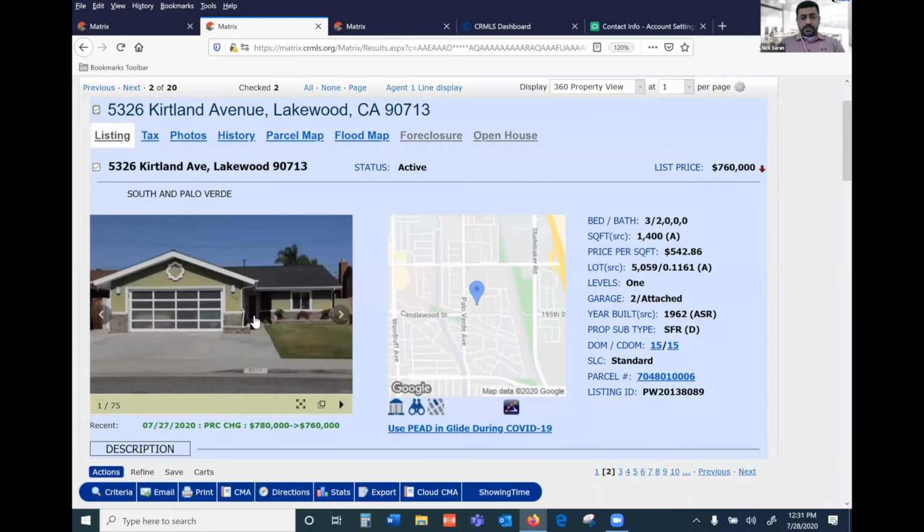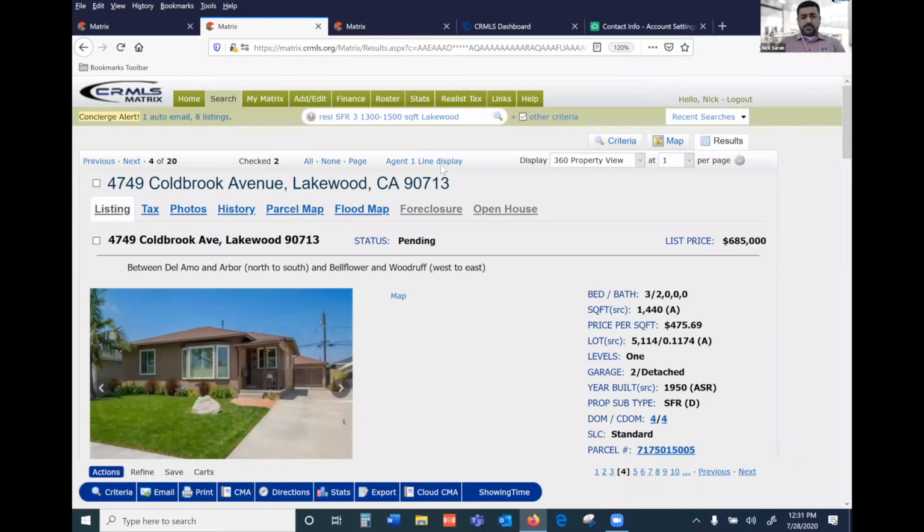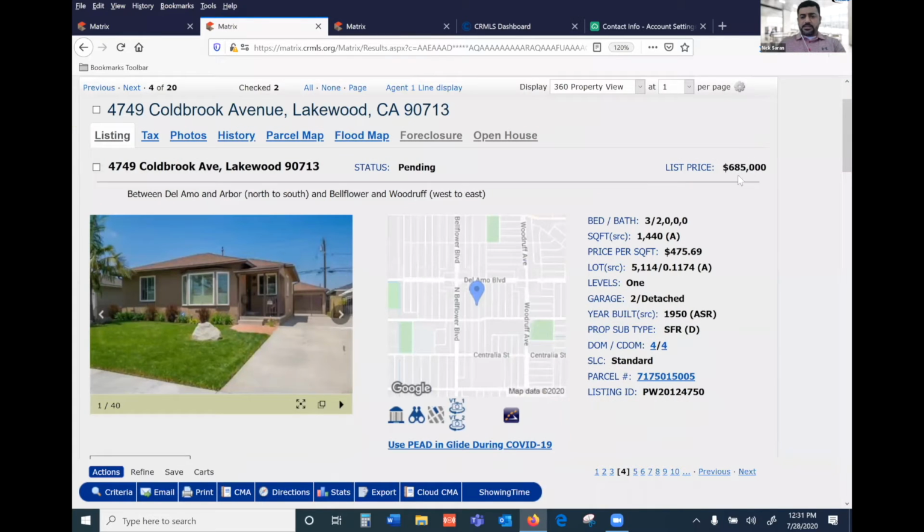So here's an active under contract, 1,400 square feet, lot size slightly bigger than our subject property. So again, decide if you want to use that property or not. It's a trust sale, standard trust sale property. If I'm looking at a closed sale, so this one's a pending sale, 685,000. Again, look at all the features, decide if you want to use this comp or not, right?